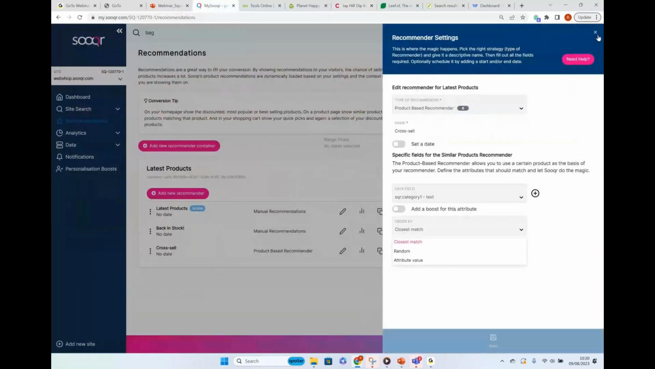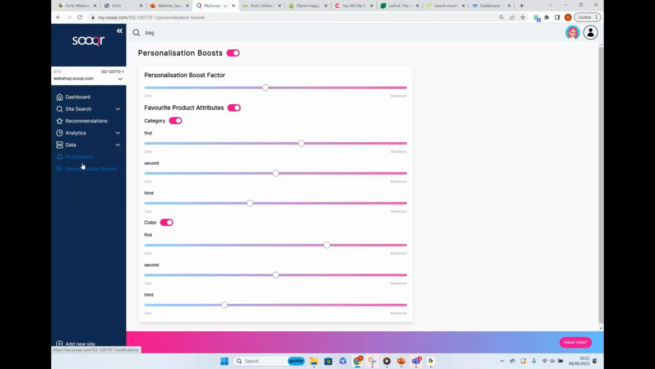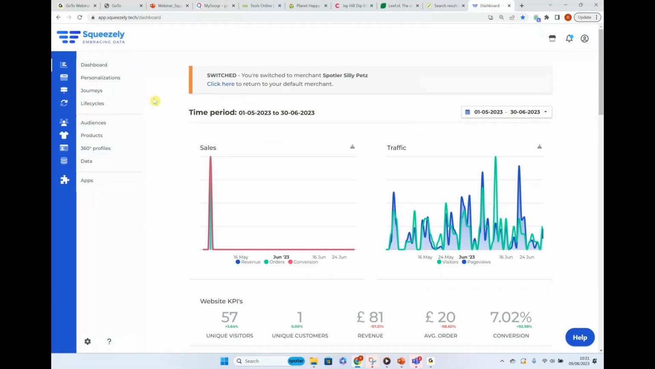So that's a quick view of recommendations. And then the final module, other than merchandising, which will be coming very soon, is the CDP personalization boost. So this is where I'm going to flick over to show you the Squeezely customer data platform that is within the product Spotler's Martech e-commerce suite.